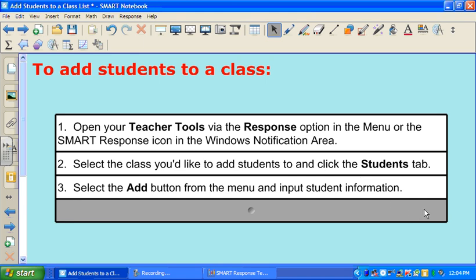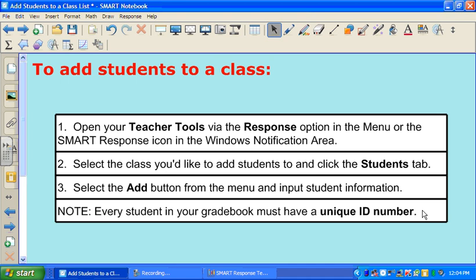Once you've inputted that student information, that student will be added to your class list, and you can repeat those steps as many times as necessary. One thing to keep in mind is that as you input your student information, you must make sure that every student in your gradebook has a unique ID number. Let's go ahead and give this a try.